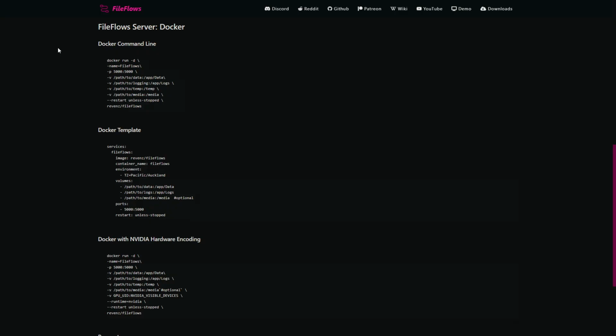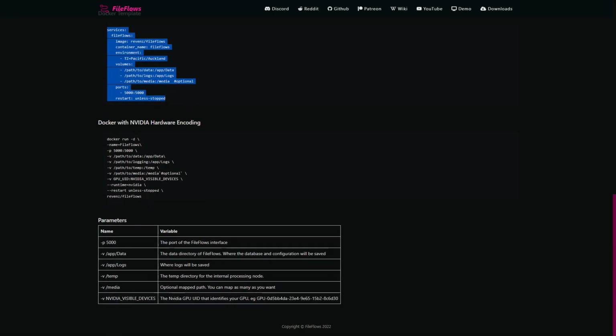Now, while that's installing on our Unraid server, I just wanted to show our members who are using Docker instead of Unraid, Revan has got the Docker command line and all the templates that you can use here as well. So if you prefer to use command line, you've got that here. You've got the Docker template. Should you want to use Compose, you've also got it with the NVIDIA hardware encoding as well. So thank you for supplying that, Revan. That's going to help a lot of people out.